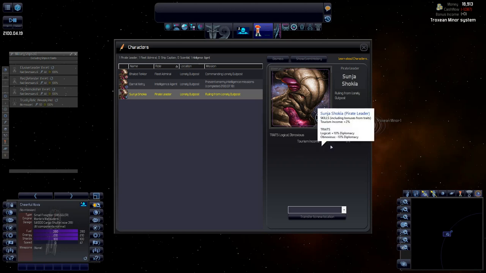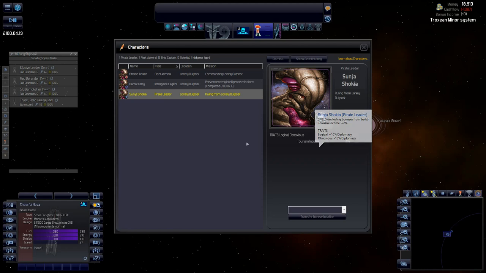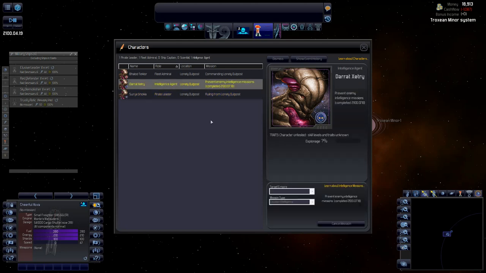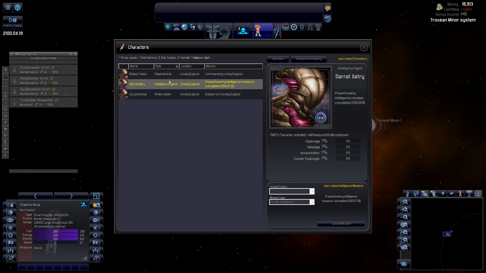Our leader has tourist income. Now, I didn't actually test this, but I think we can build resort bases and make money off them. I'm not entirely sure. I meant to test that in one of the quick games I tried, but I never really got that far. So maybe we'll test that out this game. And we have one intelligence agent, so good. Looks like he's good for espionage and counter-espionage, so hopefully we'll get a few more of those.